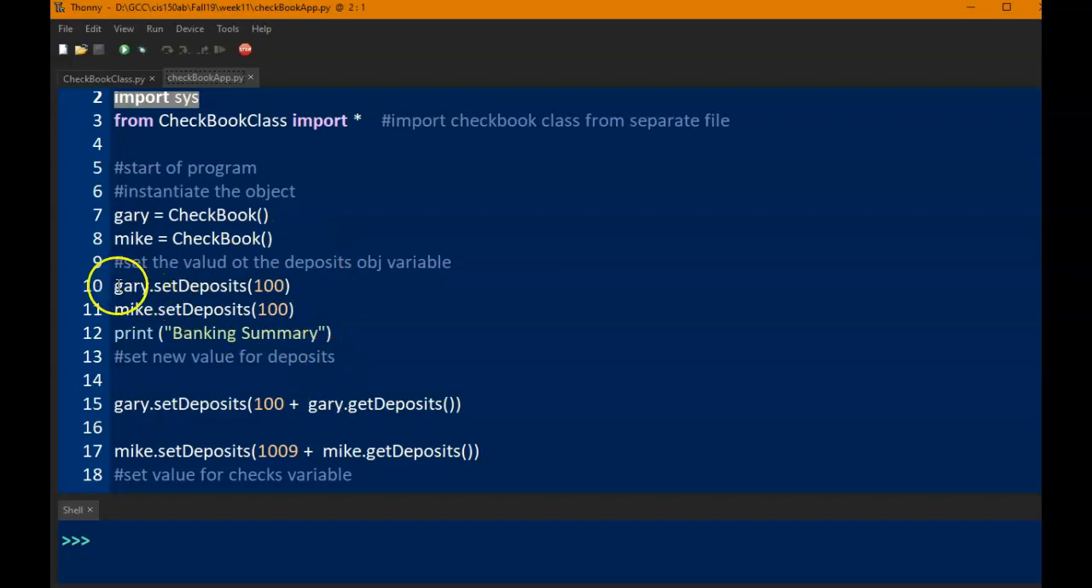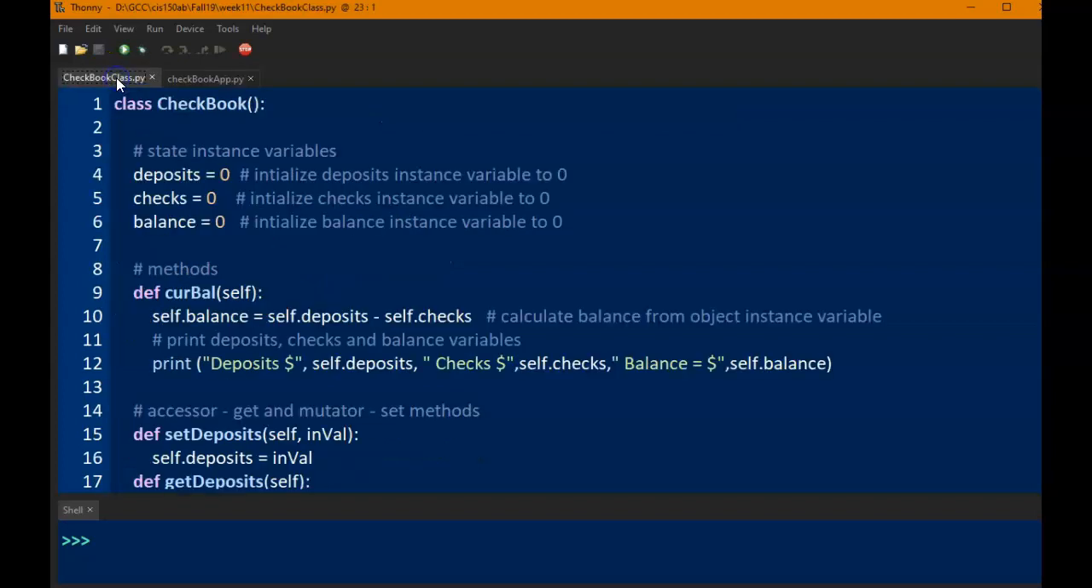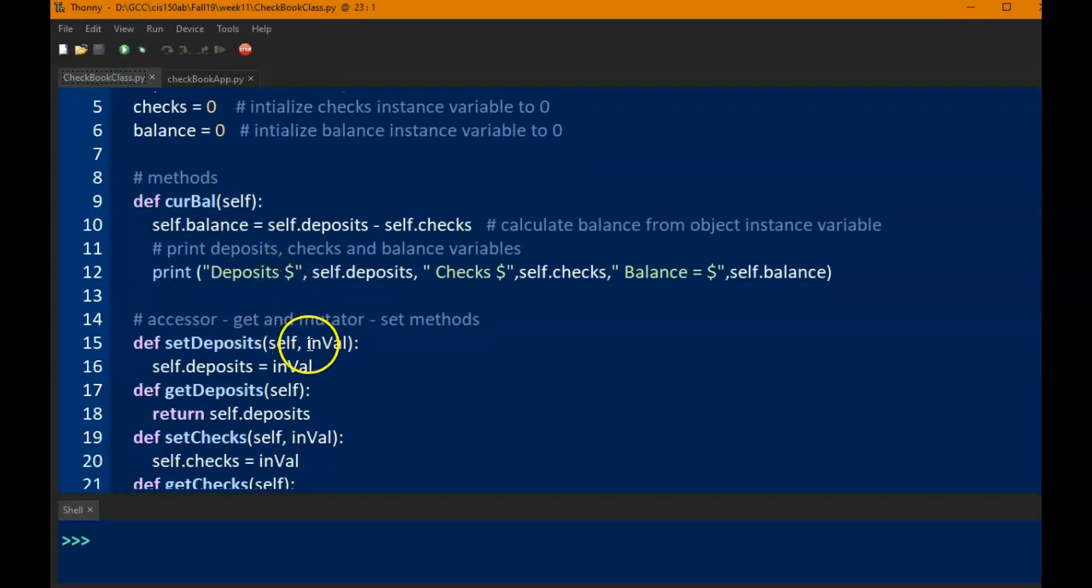So this application says Gary, that instance there, and this is empty at this point. Gary and Mike don't have anything in them, but I'm going to start to put something in them. So Gary, I'm going to call set deposits, which happens to be a member right here. Give it a value of $100, and $100 will be stored in the deposits instance variable.